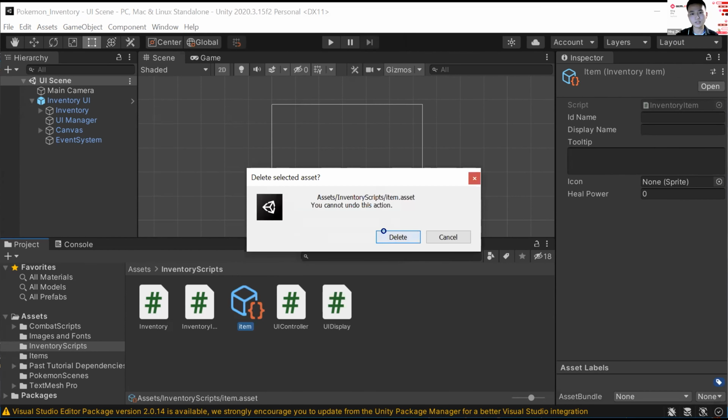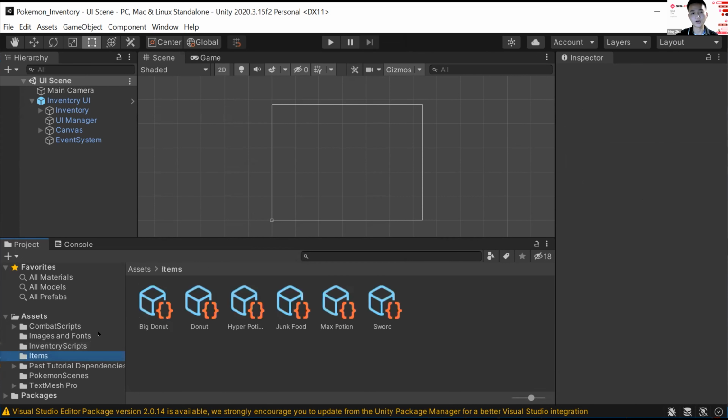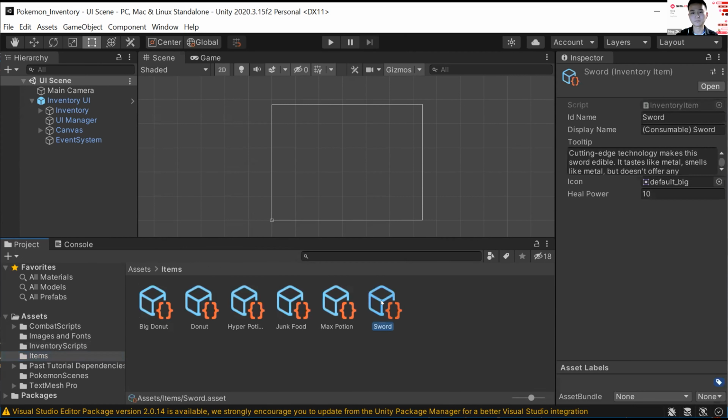And for good organization, put all of your scriptable objects in this items folder. So here we have some predefined inventory items that have ID names, display names, and tooltips all filled out. Feel free to make your own. This is where you can get kind of creative. As you can see, I'm not very creative, so I made some very dumb looking tooltips. But we will move on to the inventory script.